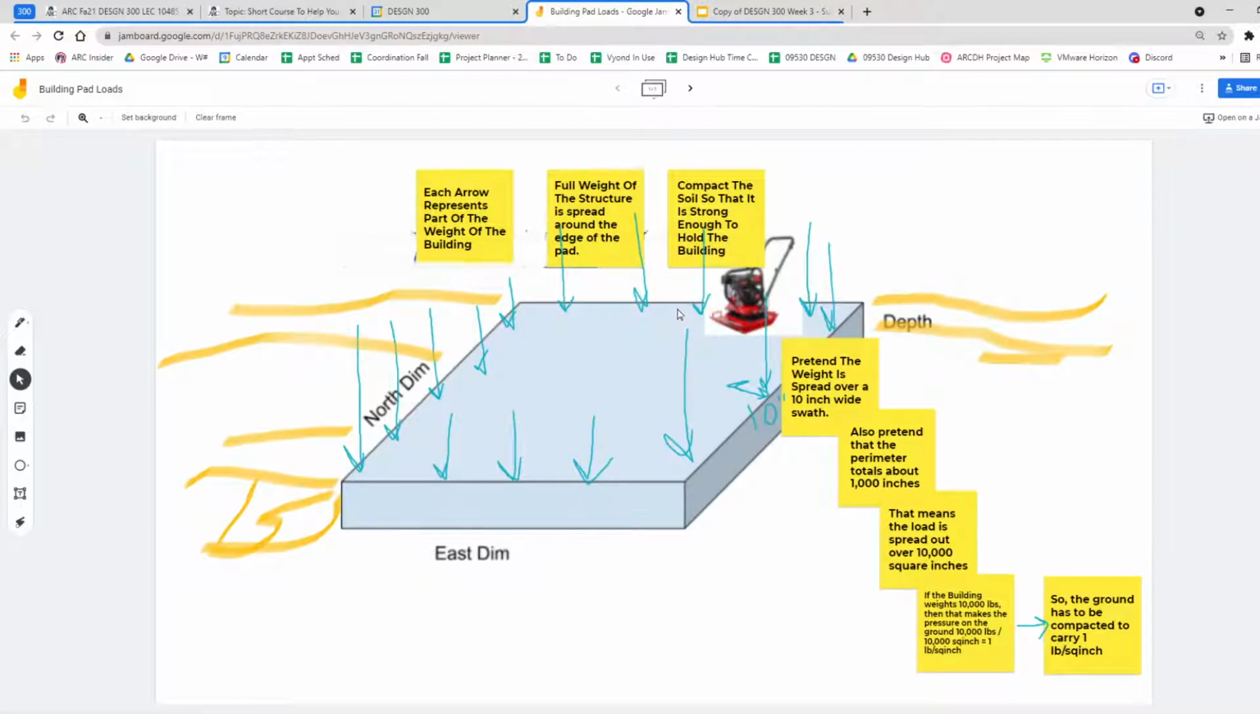And if you know how strong it is and you know the weight of the building and how much it's spread out, you can compare the two to make sure that your building pad is strong enough for your building. Now, as an example, let's say that you had a building pad that was 1,000 square inches, just because it's easy to work with. And that's not very big. It's 100 inches by 100 inches, which is less than 10 feet by 10 feet.